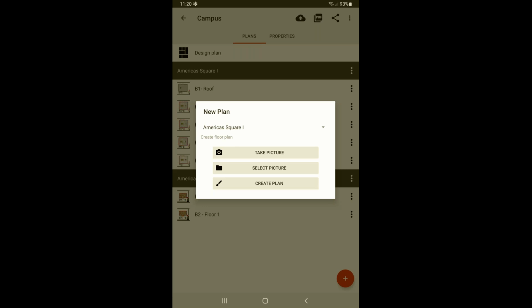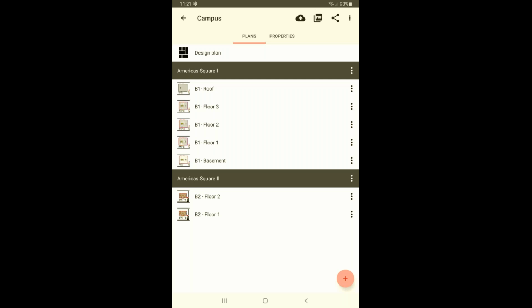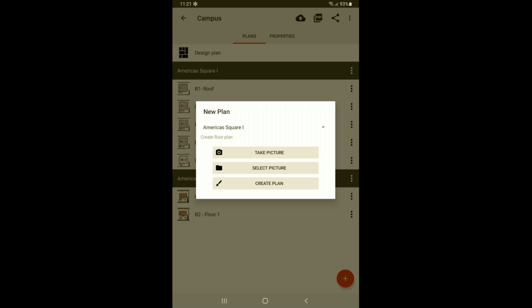So the first option, take photo, means that if we don't have any floor plan in hand, you can go to site. For example, at a shopping mall, you can go to the shopping mall directory and take the photo immediately and use it as the floor plan. The second option is select picture, meaning that we already have our floor plan and we saved it in the tablet. Now we can select it from the folder.